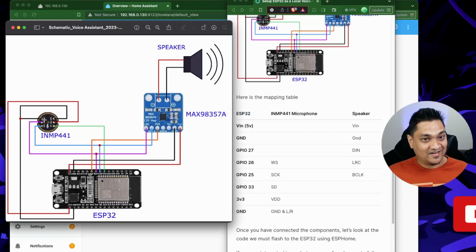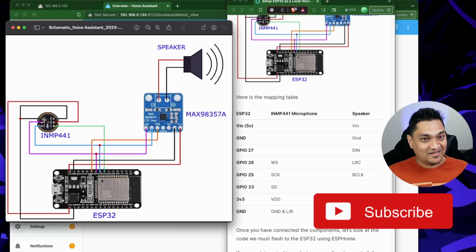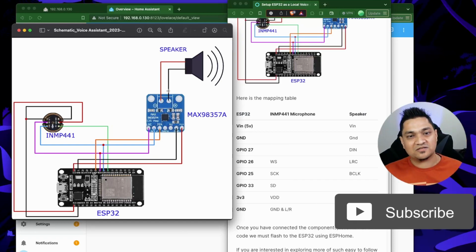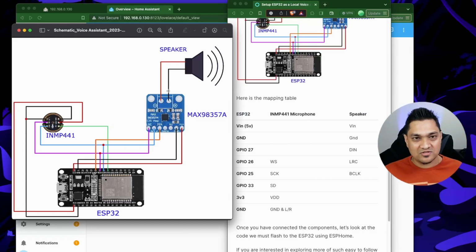I'm talking about the right and left part. So this is the right microphone part. I will put this into the blog, and this blog link will be present in the description below. You can refer to this diagram here.